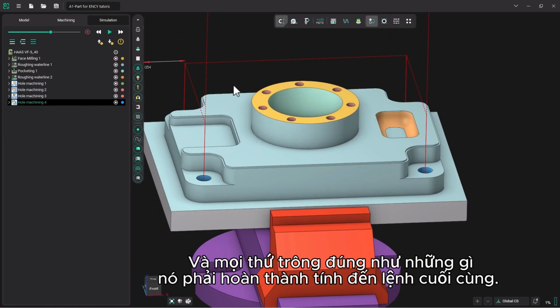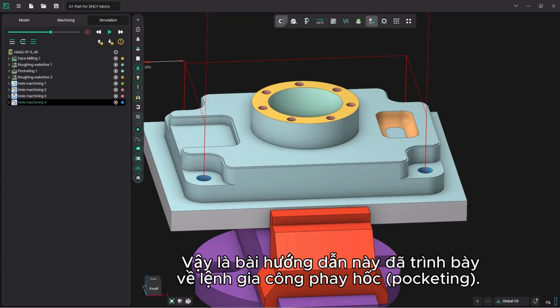So this tutorial has been on the pocketing operation. Our next tutorial will be on using 2D contouring.